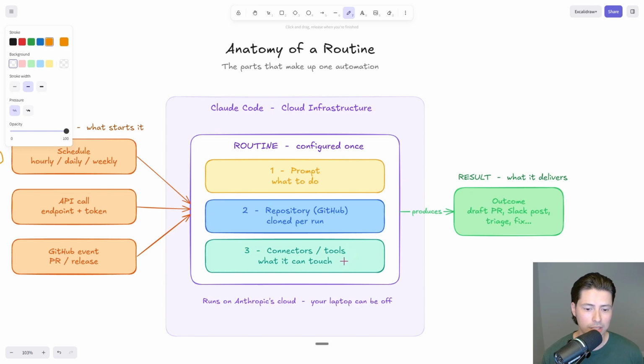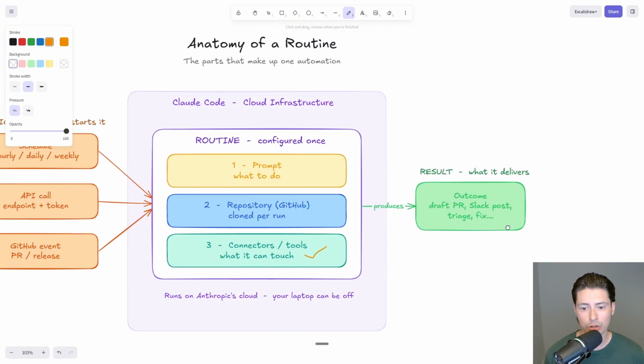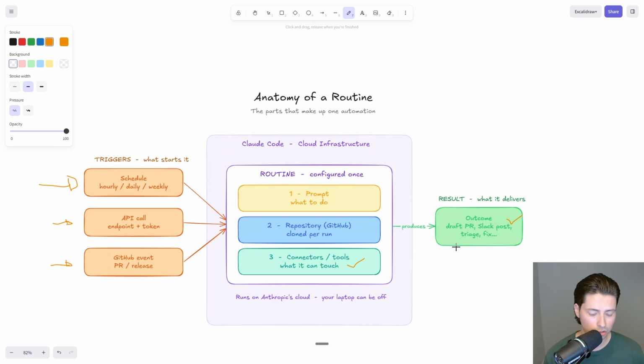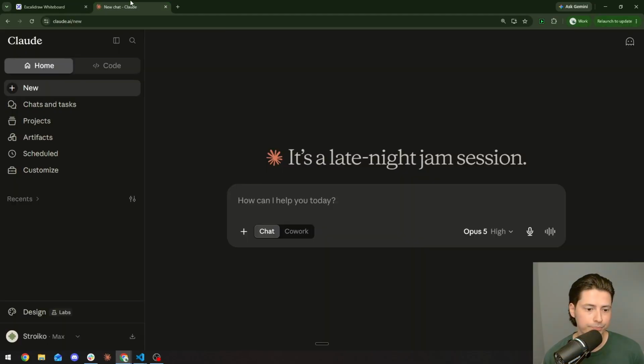And then finally, you set up the connectors and tools in which it can talk to. So in this, we're going to do a Slack connector that is going to be tying to my Slack channel, and it's going to push a message to that. And then the result is whatever you want. In this case, it's going to be a Slack post. You can have it draft a pull request. You can have it just respond a message to you. You can have it create a file. It's pretty endless. So let's jump now over to that.